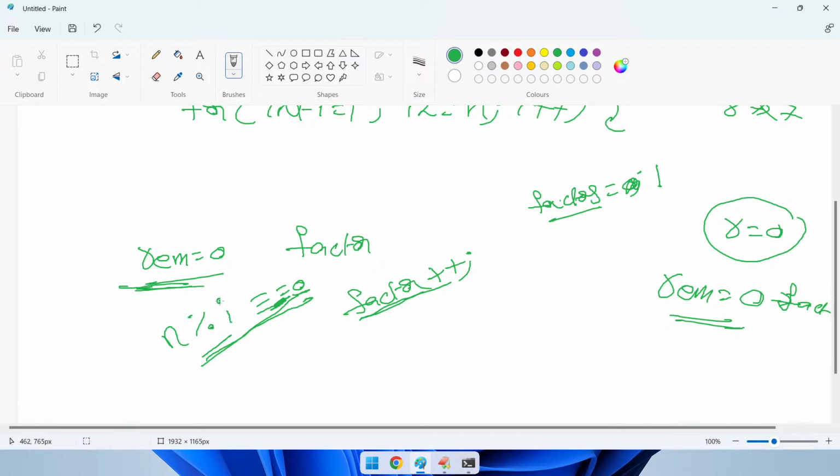When n percent I, in the first iteration, I is 1. I am checking whether 1 is a factor or not. Yes, 1 is a factor. Incremented. Again, I becomes 2. 2 is not a factor, so this operation is not executed because I am writing it in an if condition. You know how to write an if condition, right? Whenever the condition is true, at that time only the if block is executed. Am I correct?